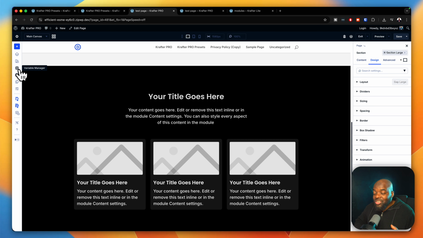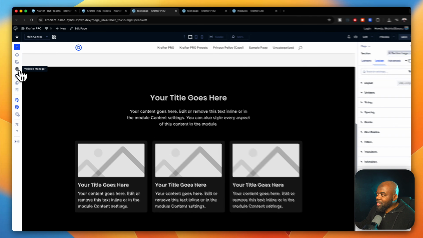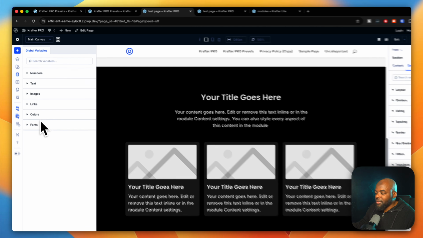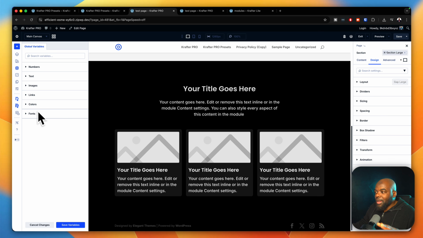Can you go in and make changes to it? Absolutely. You can go in and make some tweaks to things that you may not like. And what I like about this is if you want to rebrand, if you change your color over here on the variable manager, it is going to apply across the whole website, saving you hours of going to each and every page to make changes. And I'll show you how to do this properly.